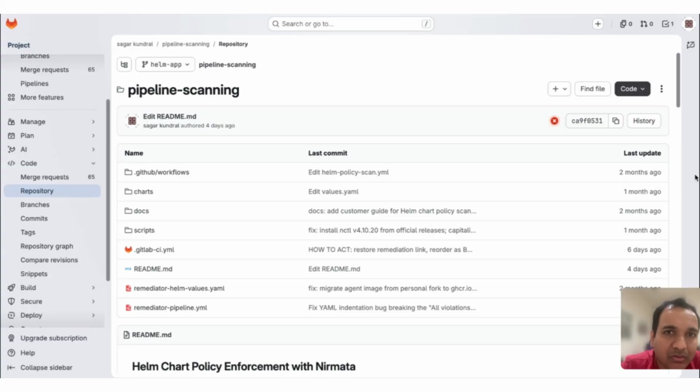Have you ever tried deploying a Kubernetes application and been blocked by Kyverno because of a policy violation? If so, I'm sure you may have wondered, why am I finding this out now? Why didn't someone tell me when I first committed the manifest to Git? Well, that's exactly the problem shift left solves.